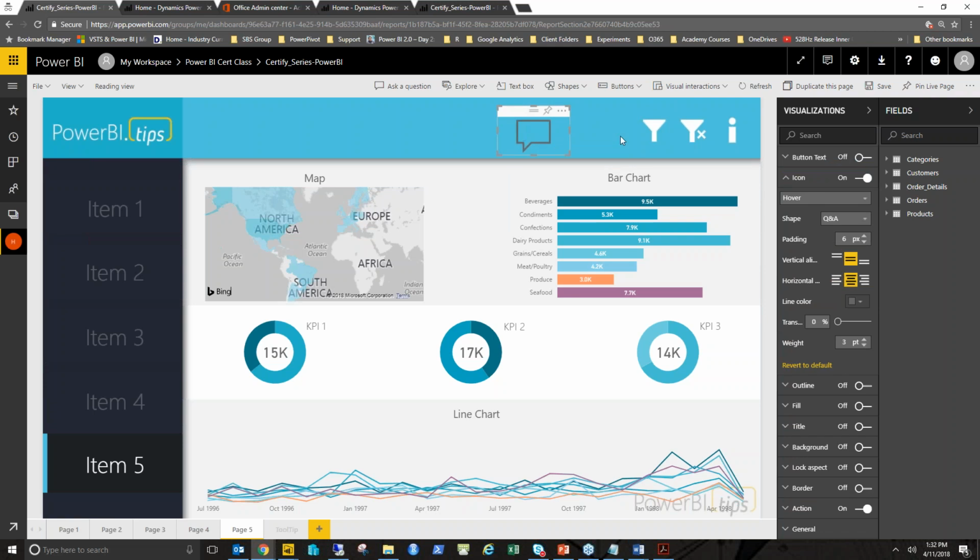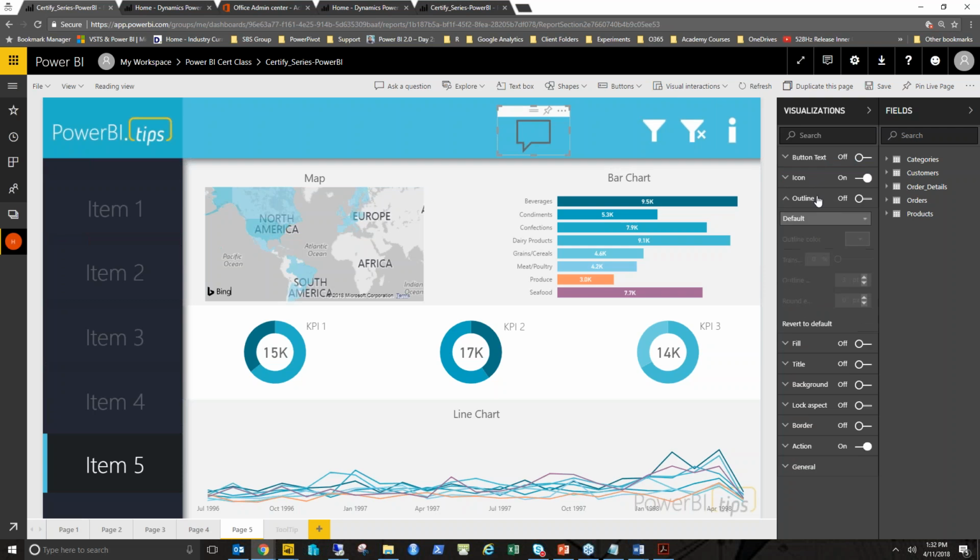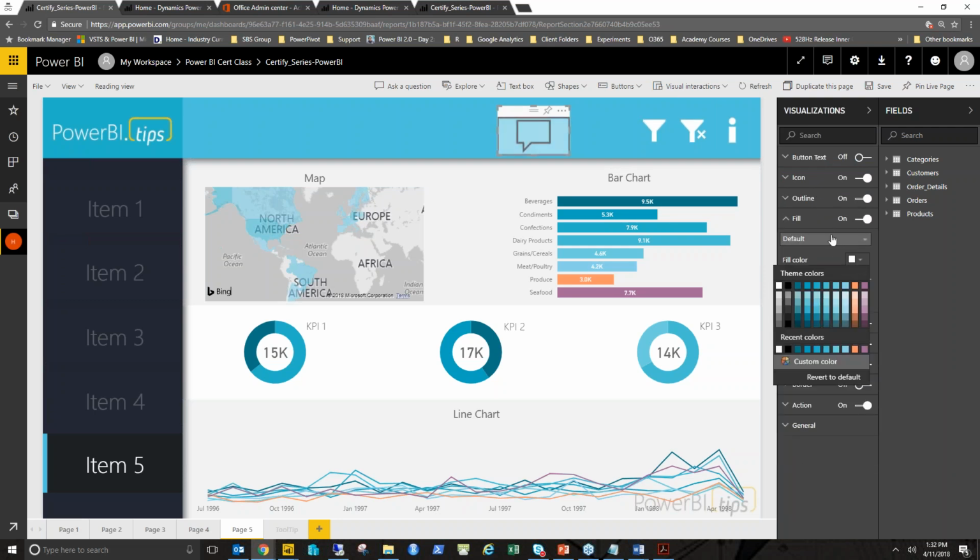So you can change how it reacts to your hovering. You can also change the background and the outline when you hover over it. So let's say by default it's on white. When you hover on it, I want to change it to orange.